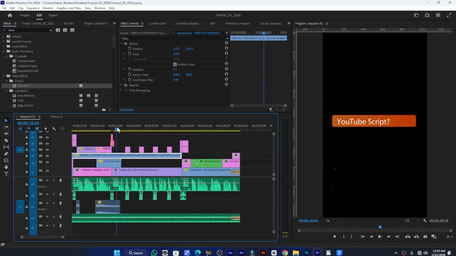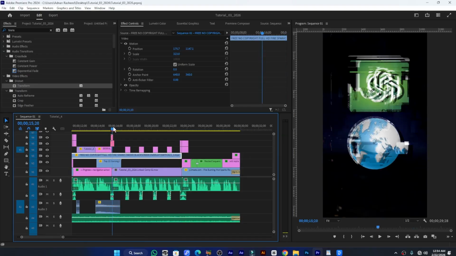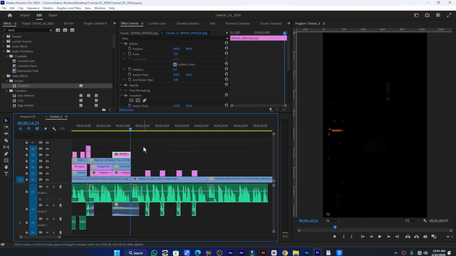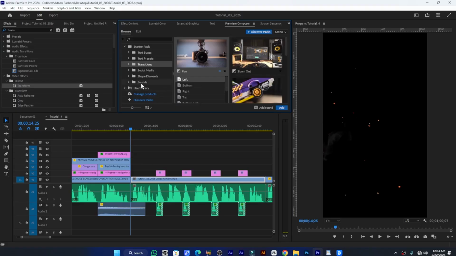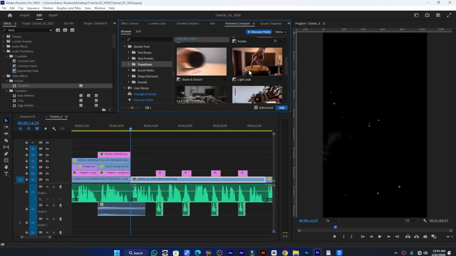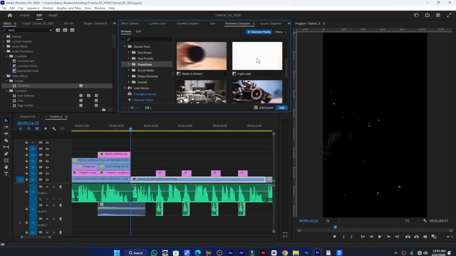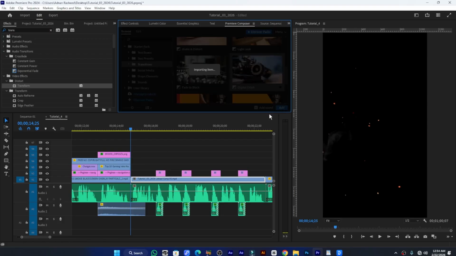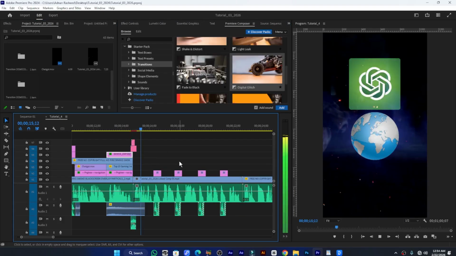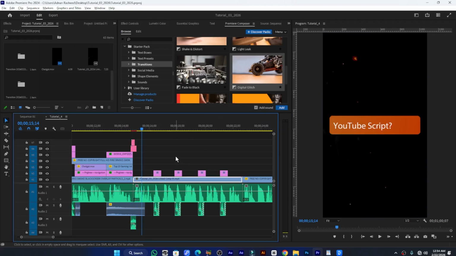Here it is a glitch transition. So let's go back. Place your playhead over here between both of these clips. Then you need to go to Premiere Composer, which is the third party plugin. Go inside transitions, and here I will select only glitch animation and this one. Okay, simply select this one. Make sure your playhead is in the middle of over here, then click add.